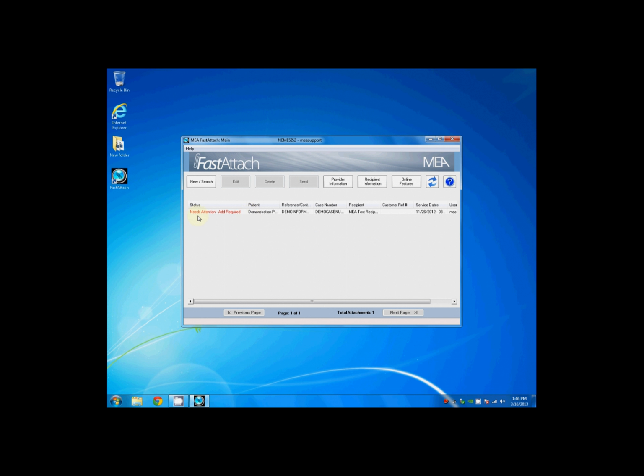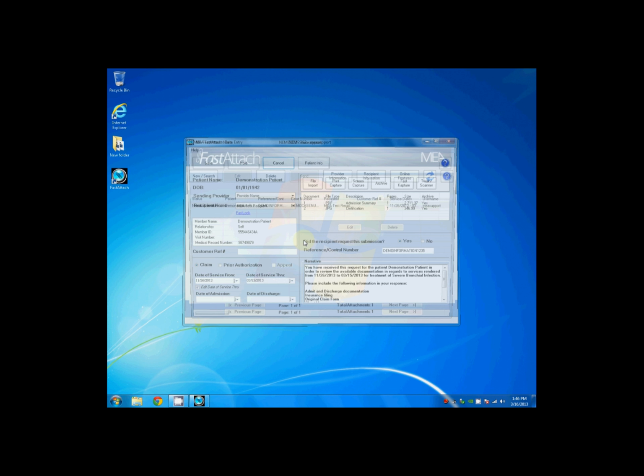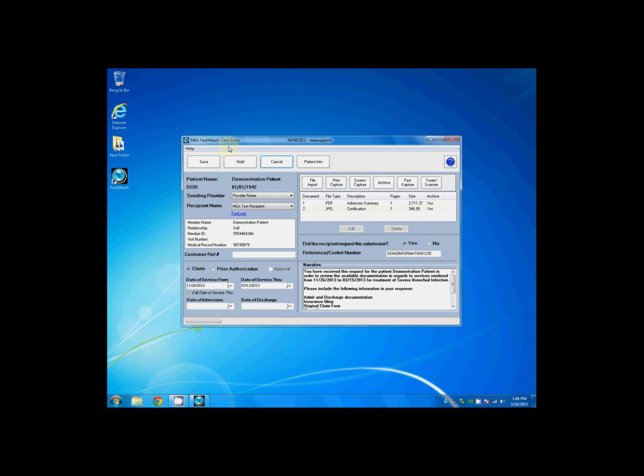To access the request, simply highlight the request, and then either go to Edit at the top of the screen, or simply double-click on your request. This will take you to the FastAttach data entry screen. The data entry screen is populated with all the information necessary for your request already, including your patient name, date of birth, provider, recipient name specifying our requesting partner, all of the member's information.